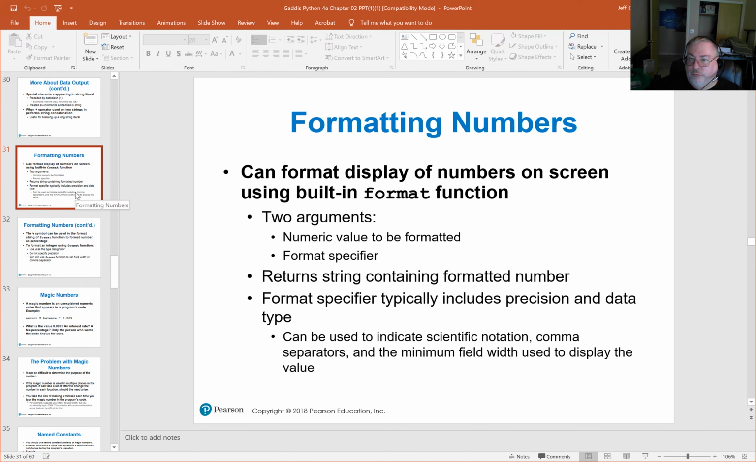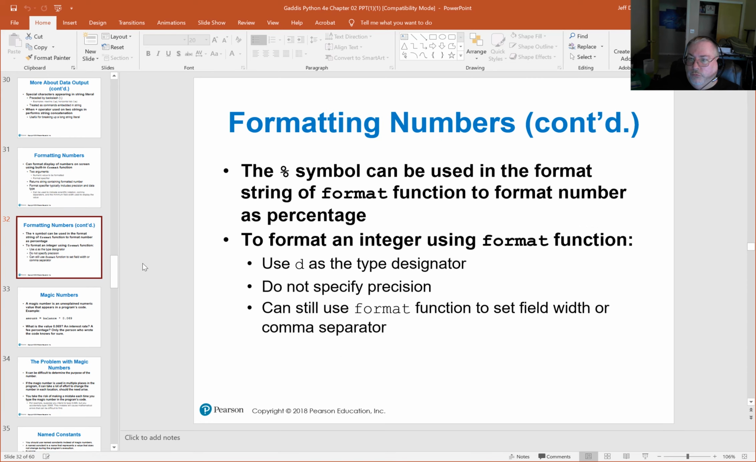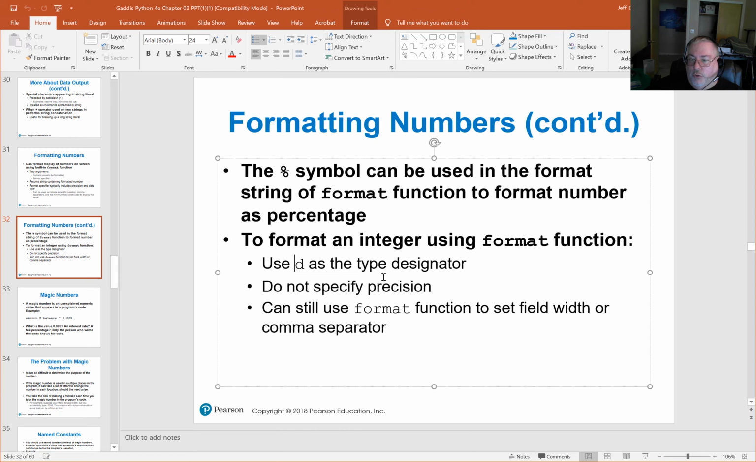Formatting numbers. What can we talk about here? You can format things with the format command. We did the example already with that, so I won't bore you with more detail there. The percent symbol can be used in the format string of a format function to format numbers as percentages. But we used .f for floats. You can use .d for decimal.